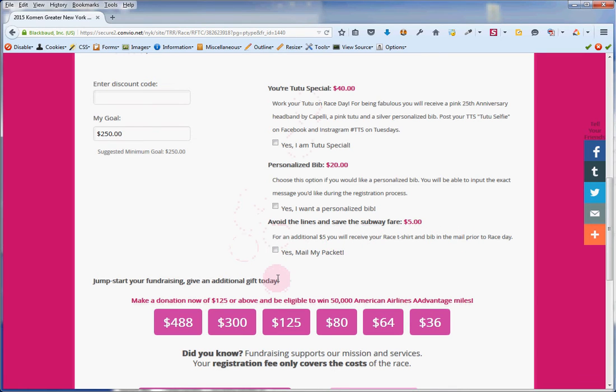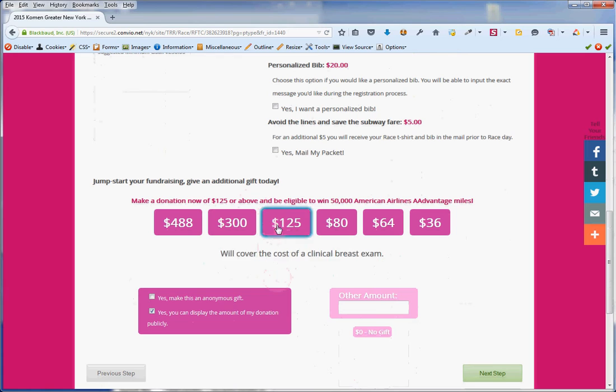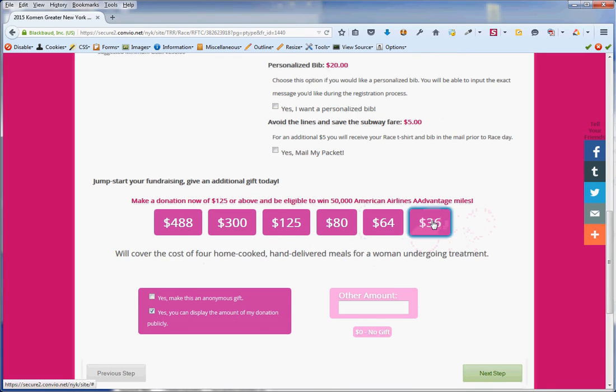I'm not going to choose any of those, but I am going to give an additional gift. I want to get my meter started. I want the meter to start going up right away. There are some pre-selected amounts here. I'm going to go with the $36, and I'm going to display the amount. What this does is, the registration fee itself covers the costs of putting on the race and the costs associated with your participation type. The gifts are the things that actually go towards the mission of fighting breast cancer. I click on next step.